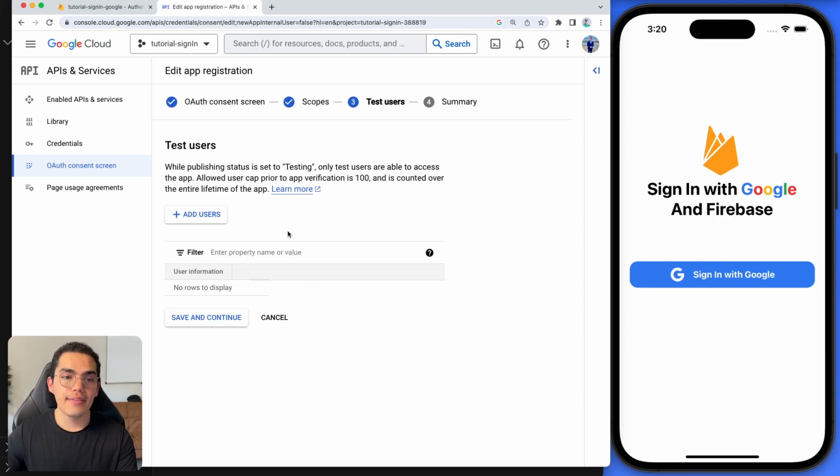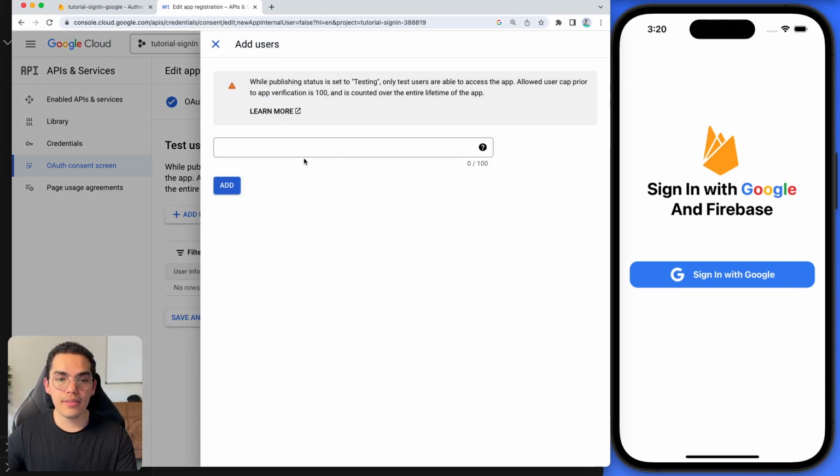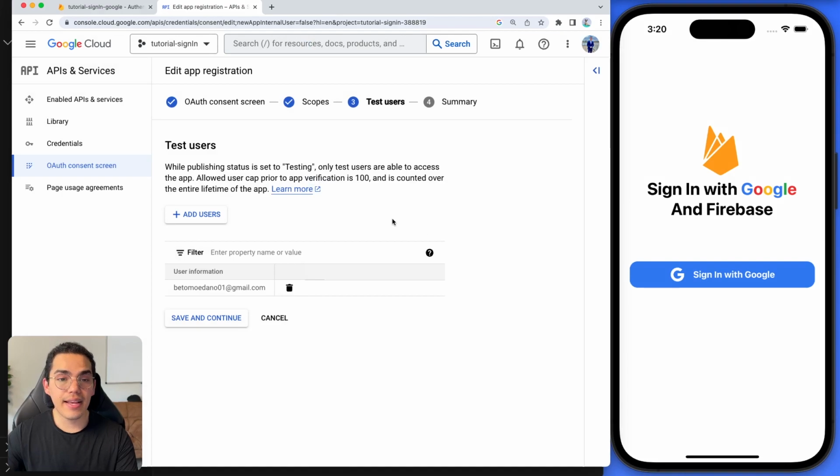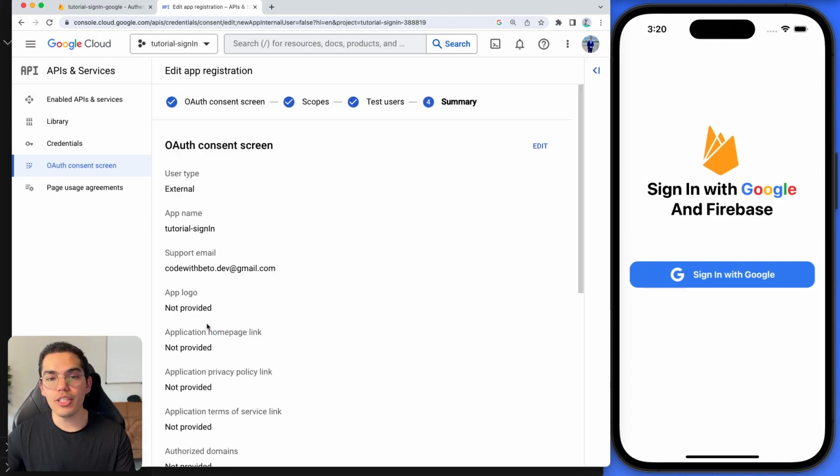Now you can add test users. That's a good idea if you want to be testing. So I'm going to add my account, betomoedano01@gmail.com, which is the account that I'm going to be using to sign in from my simulators. Okay, so let's add this test account. It is here, as you can see, and now save and continue.